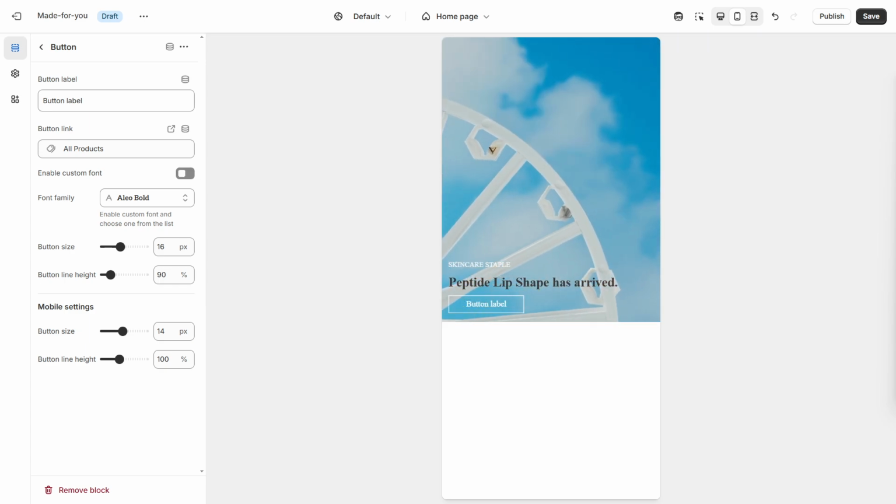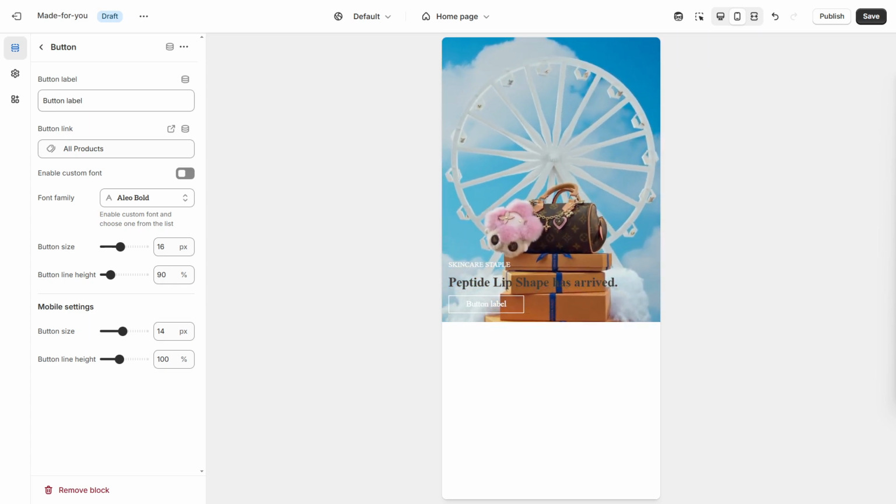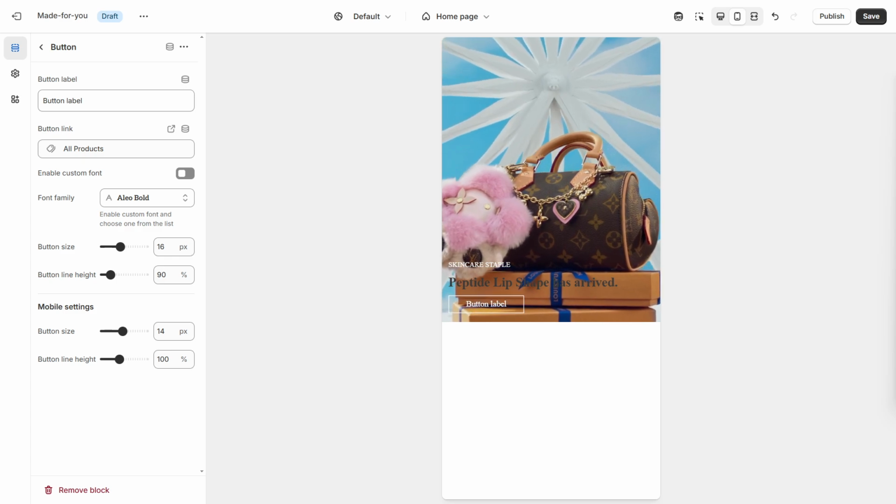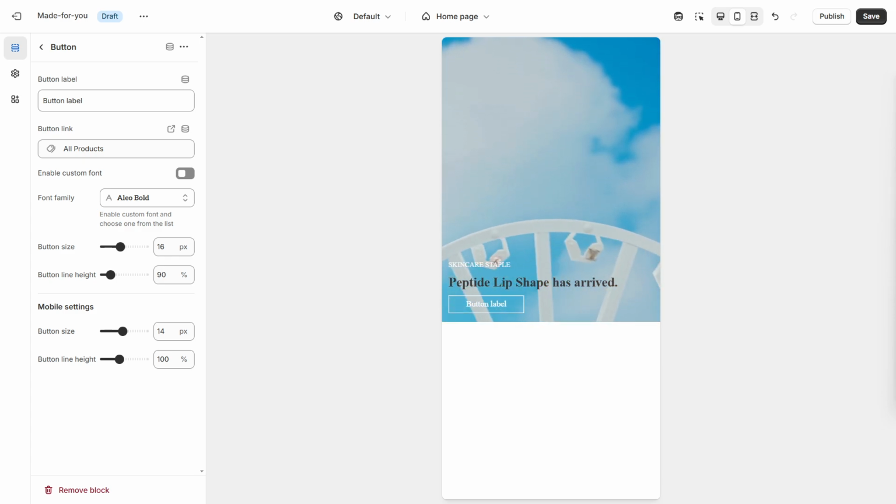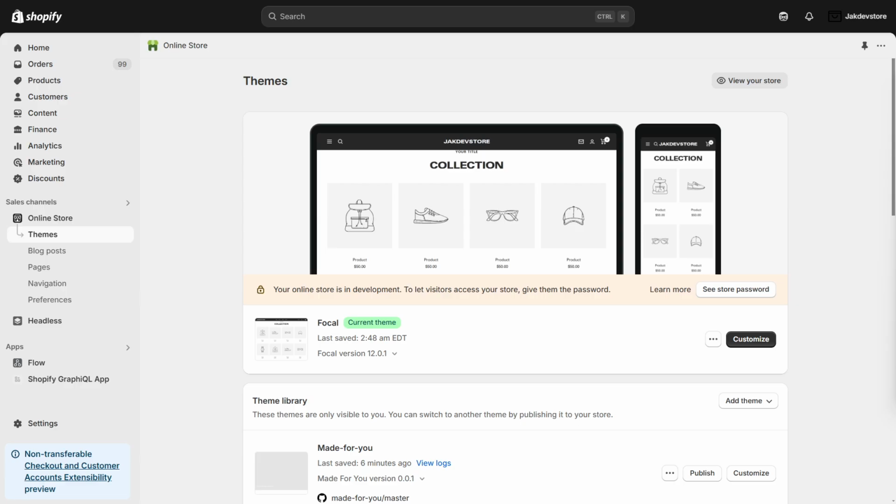Let's move on to the implementation. Don't worry, it's not scary at all. You just need to follow a few simple steps and we'll be ready to go. This is an independent section. You can add it in both free and premium themes. For instance, I'm going to pick Focal, which is a premium theme.